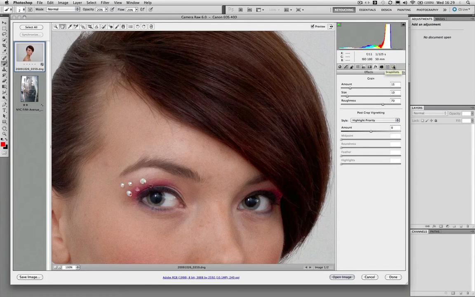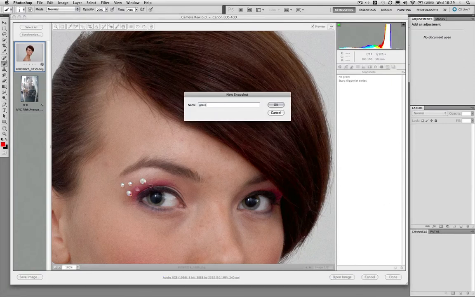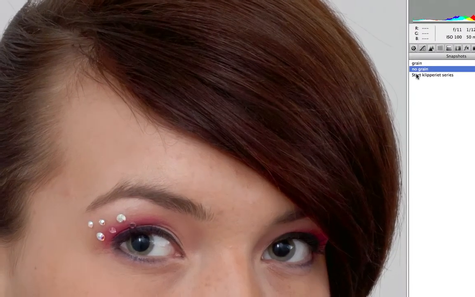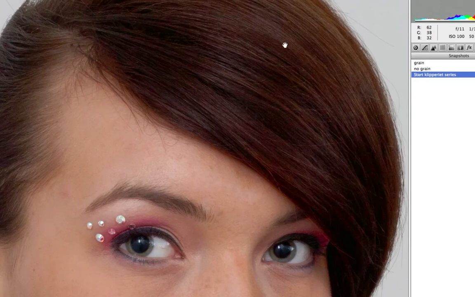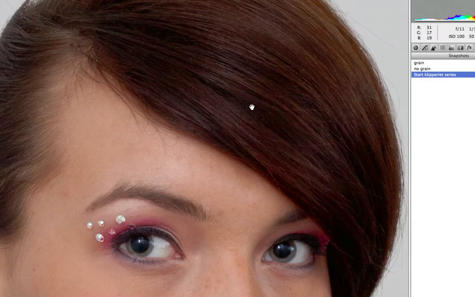We can now go into the snapshots and make ourselves a new snapshot, grain, and let's compare it. No grain is this one. We can also look at the start where we actually had the noise in the first place. If we now compare that with the grain, look at the hair, look at the face, and look at the difference. We now have much less noise in the hair and a little bit more grain in the face. So the grain is really holding together the image, where the noise in the first place here was actually breaking it apart a little bit.